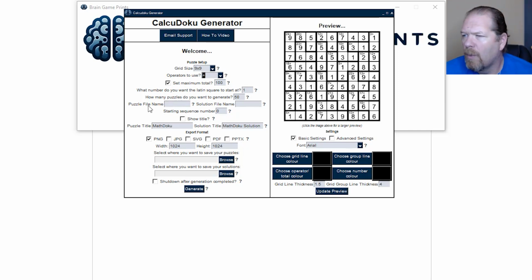Okay, so the next one is how many puzzles do you want to generate? When you're creating this, you don't have to just create one puzzle. You can create a whole book's worth of puzzles. As you can see, the default is 50, but I can change this to 1 if I want only 1. I can change it to 100, whatever. And again, it allows me to create more and saves me time. So I'm just going to leave the default of 50.